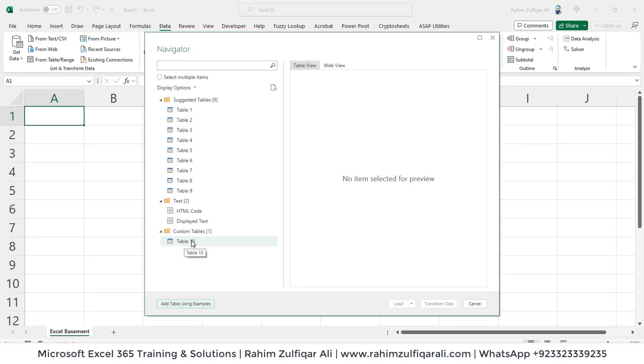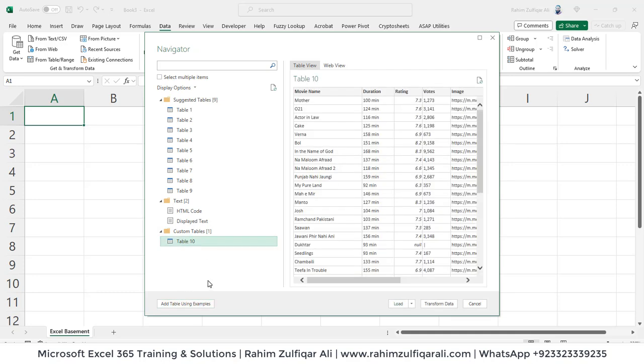We'll select this new custom table which we have extracted from the add table using examples feature. Let's click on load.